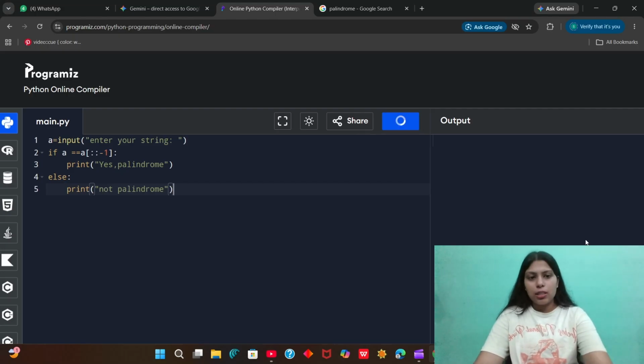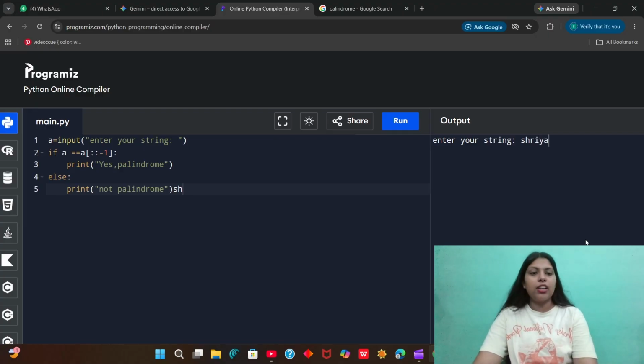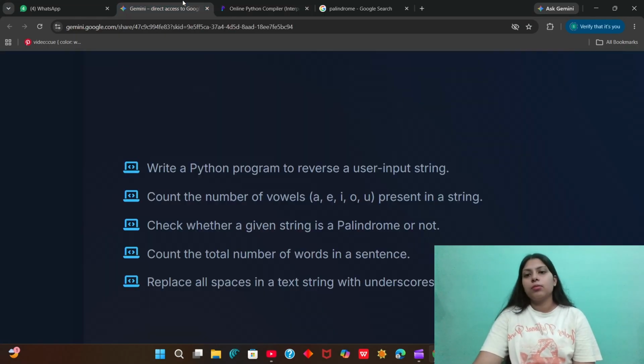Now let me check with my name only. So yeah, if I write Shriya, then no, it is not a palindrome, because the spelling doesn't match if I read it from the backward. So this is how you can check a palindrome.